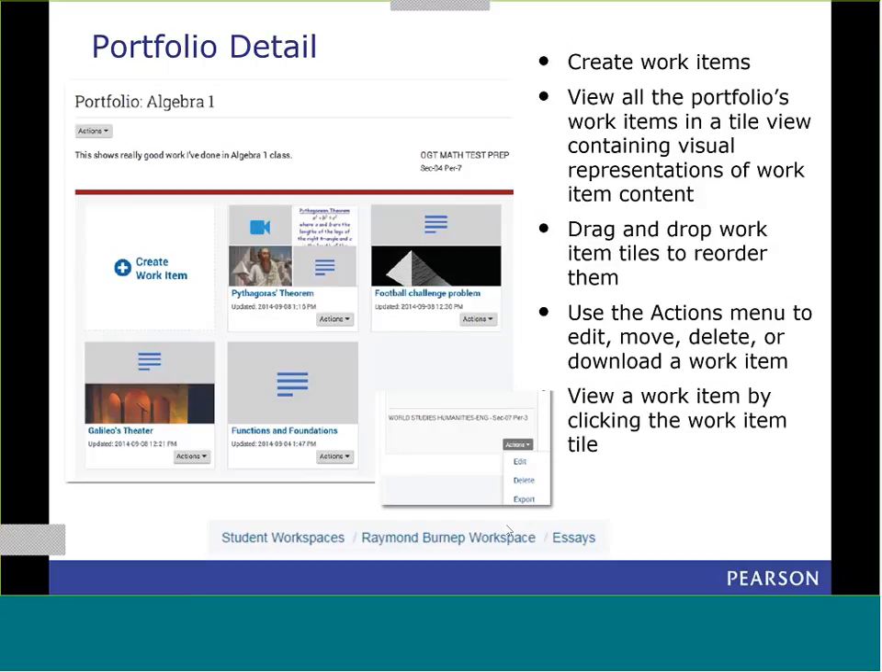When clicking into the portfolio, this is where you're going to see all the work items. So you can change the way you look at the portfolio. You can do a tile view. You can look at content. You can drag and drop it and put it in different orders. On any item, whether it be the portfolio or the work items, you have an action menu that will allow you to move, delete, edit, and then you also have the ability to export it.